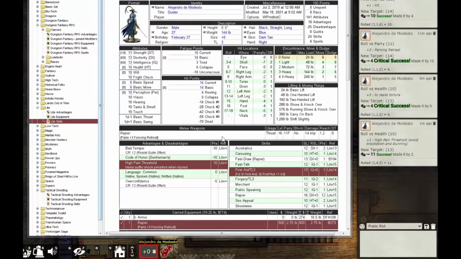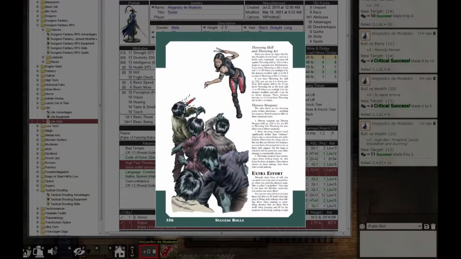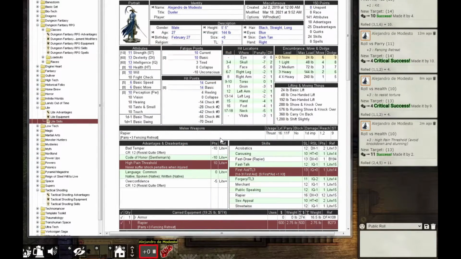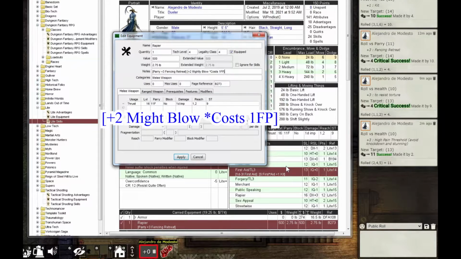What are some other things we can do? Well, Alejandro attacks with a rapier, and it only does 1d impaling. He's not really that strong. He's more a dancer, a talker, a lover. But in our world, we actually play with the extra effort rules. So when he really gets in trouble, he likes to execute the mighty blow. But that costs a fatigue point, so we will add that as a modifier to the rapier. So this formula adds +2 because of mighty blow, and it costs 1 fatigue point when it is used.